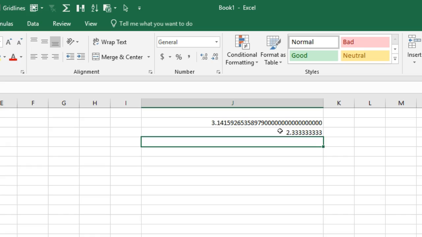7 on 3 from memory? No, not 7 on 3. What's pi again? Pi is the circumference divided by diameter. So I'm going to have to calculate that one day.